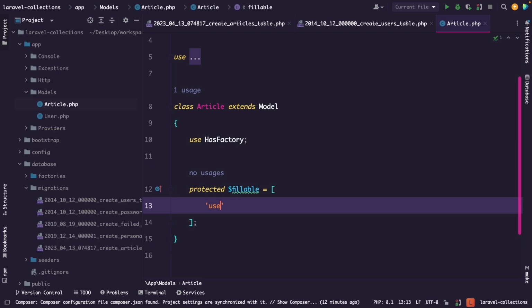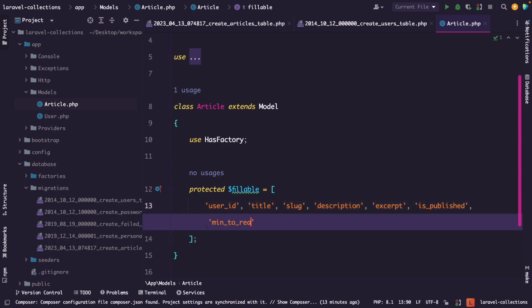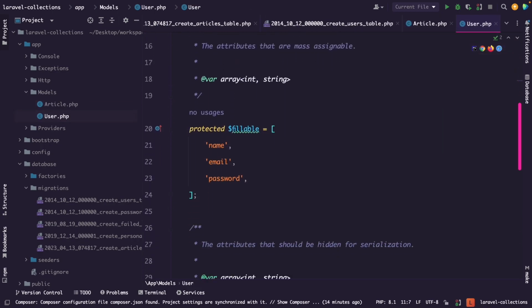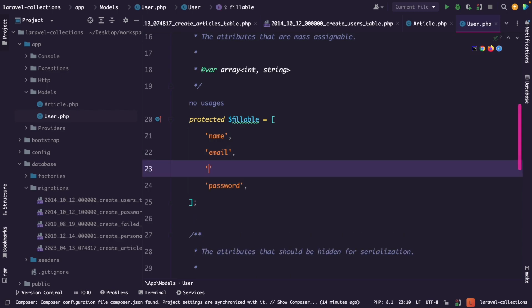So let's add our user underscore ID. Let's say the title. Let's add the slug. We're going to add the description. We're going to add the excerpt. We're going to add the is underscore published. And we're going to add the minutes to read. So let's also open the user model and let's scroll down, and inside the fillable property, let's add the rule as well. The last thing that I would like to set up is my article factory.